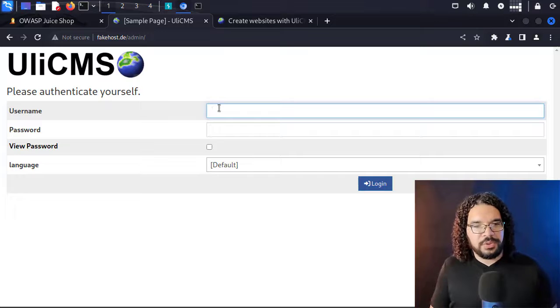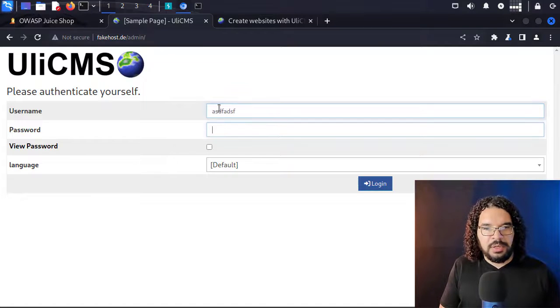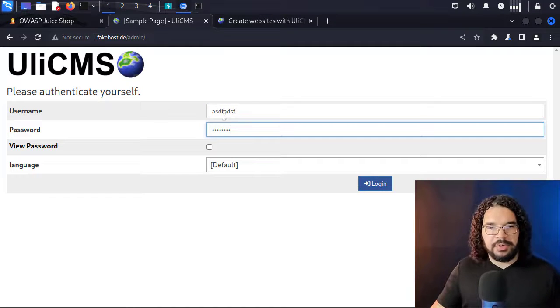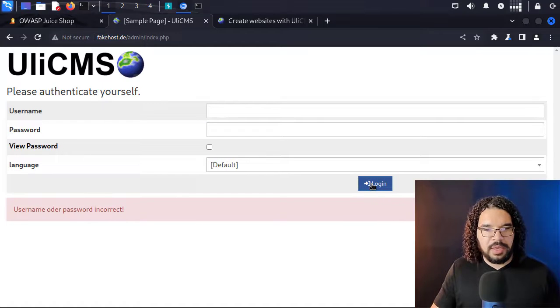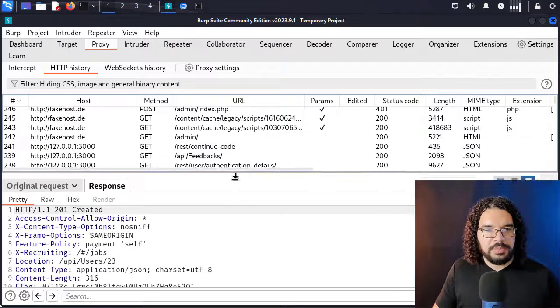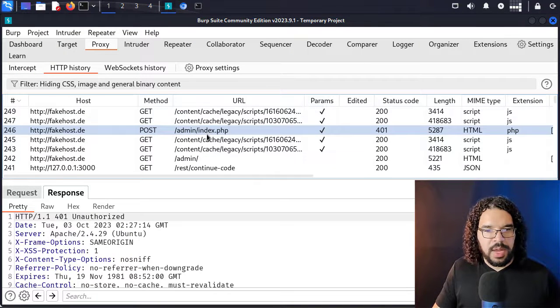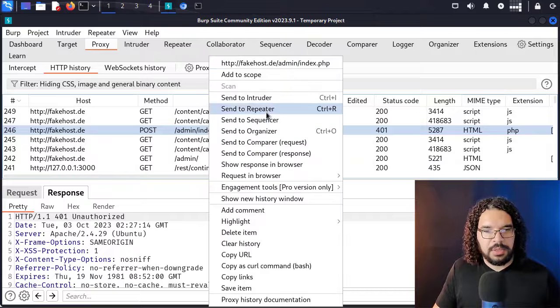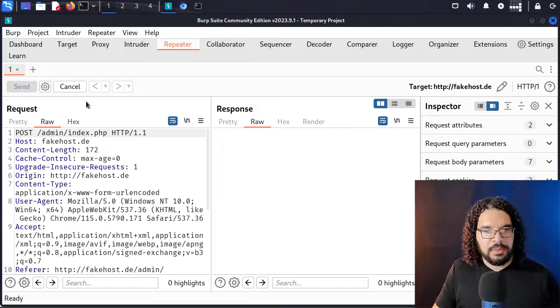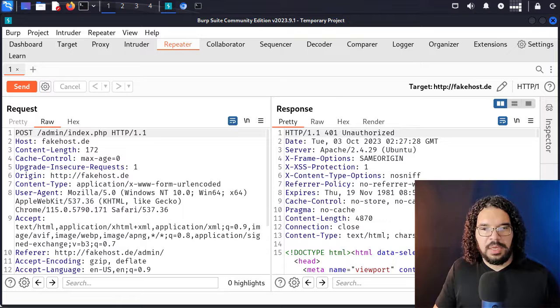First thing we're going to do is try to log in. So I'm just going to log in with obviously fake credentials. Let's go ahead, hit login, and sure, username and password are incorrect. If we look at the Burp state, we see this call to admin index.php. I'm going to go ahead and send this to Repeater. I'm going to run the request, and we see a 401 unauthorized.